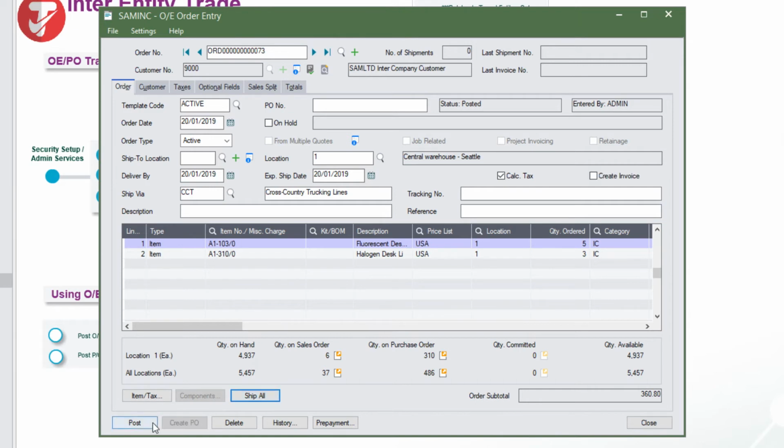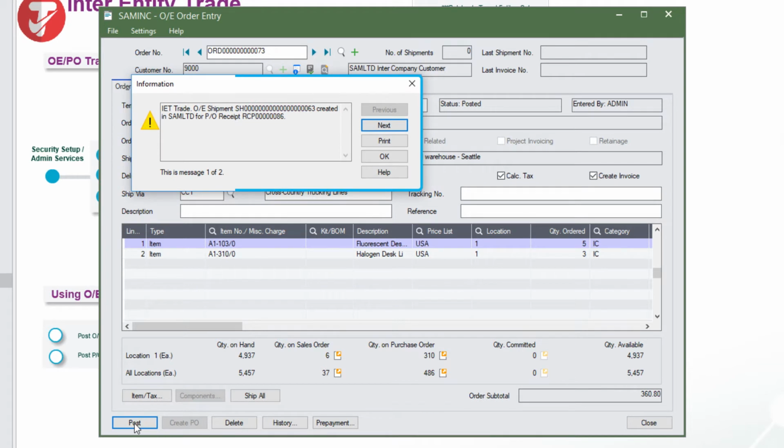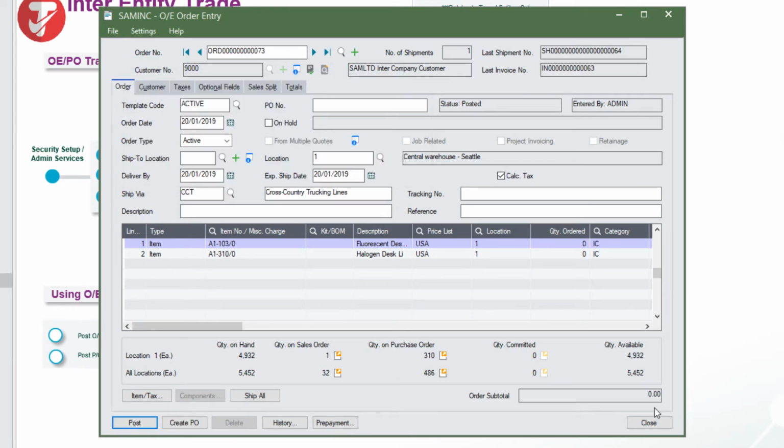From here, if we ship all and invoice, Inter-Entity Trade creates receipt 86 for shipment 63. And for receipt 86, it creates shipment 64 in SAM Ltd. And in SAM Ltd, it's created sales invoice 62 for purchase invoice 63. And purchase invoice 63 was created from sales invoice 63 in SAM Inc.